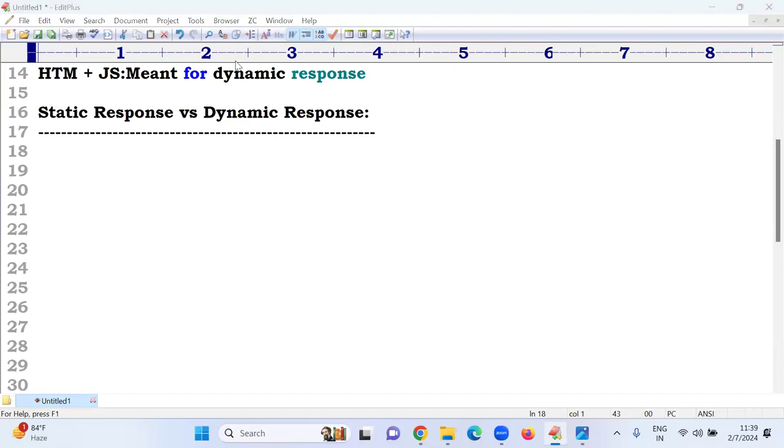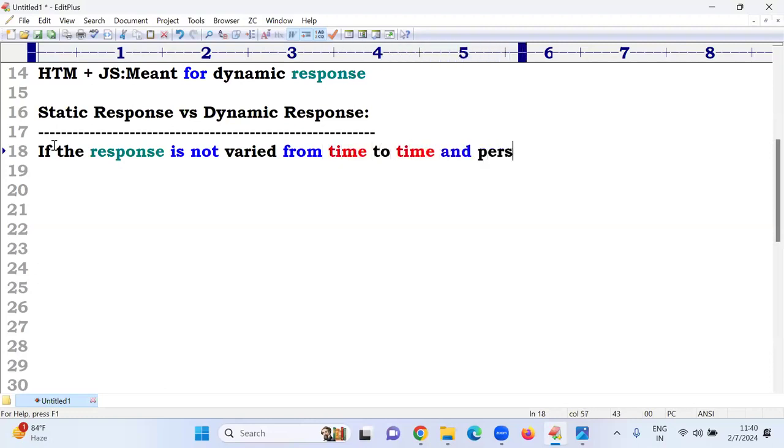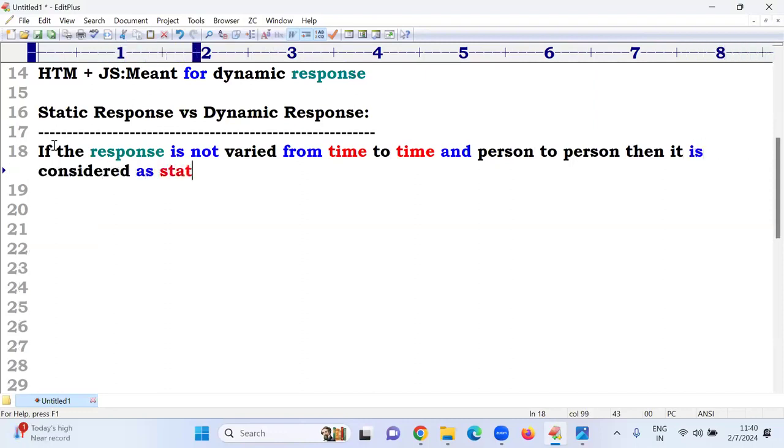Sir, static response means, observe carefully. If the response does not vary from time to time and person to person, then it is considered a static response. Now, based on this, can anyone tell any example?